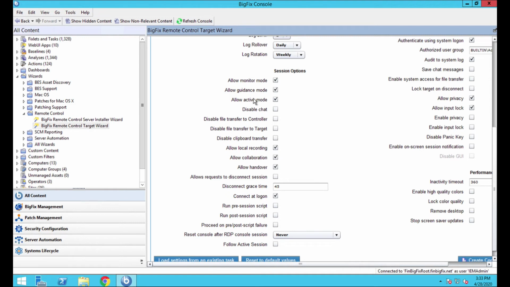Active mode is what you would see for traditional remote control. That basically means I'm able to interface with the system. I'm able to do just about anything a typical remote control software should do. You also have the ability to do chats and file transfers. These are all the settings that control that.